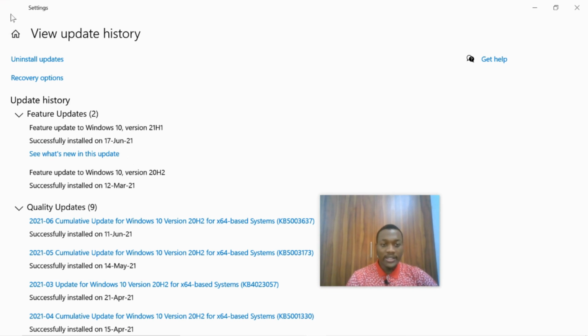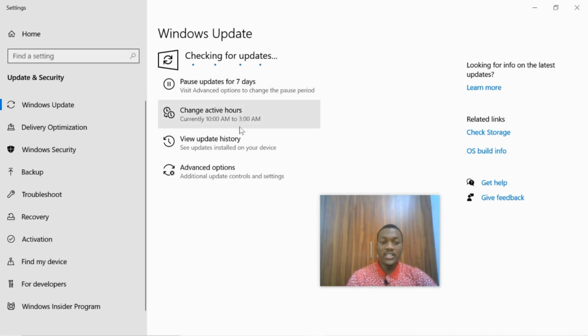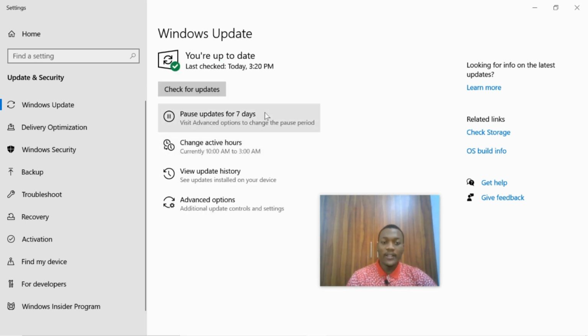So let's go back, and what you want to do is click check for updates in your system. My system is up to date already, so it's not going to show anything because I have already updated my system. You click check for updates, and this is going to load. When the system has a pending update in the queue, it will ask you to download and install that update. As you can see right now, you are up to date. Last checked today at 3:20 p.m.